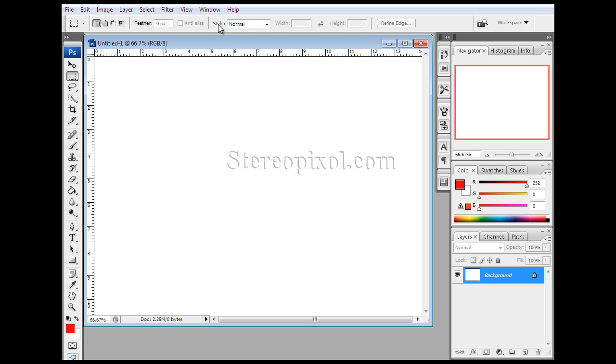So moving forward, the next portion is called style. The first option is normal, second is fixed ratio, and the third one is fixed size. Now what are fixed ratio, fixed size and normal? The first is the pretty old-fashioned selection.